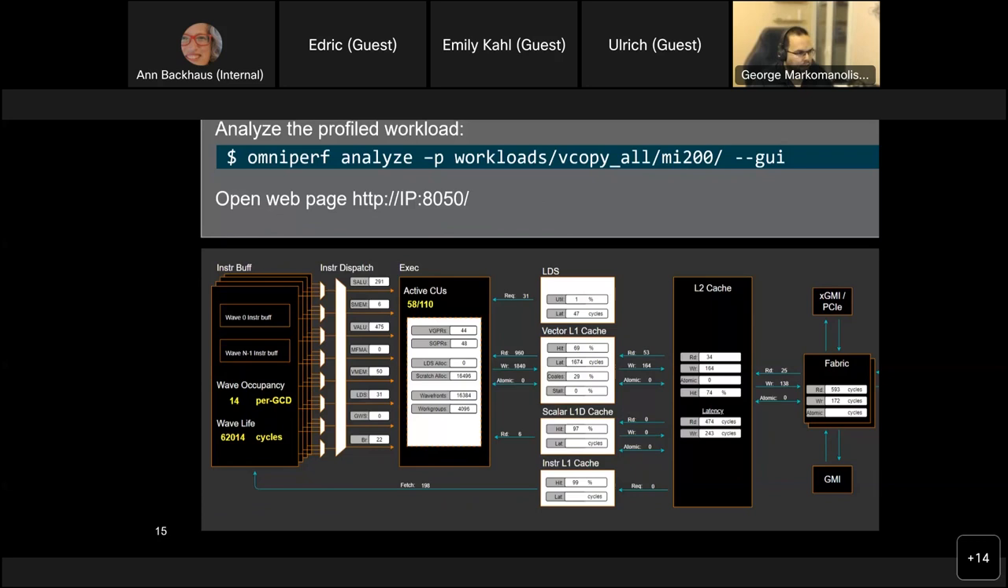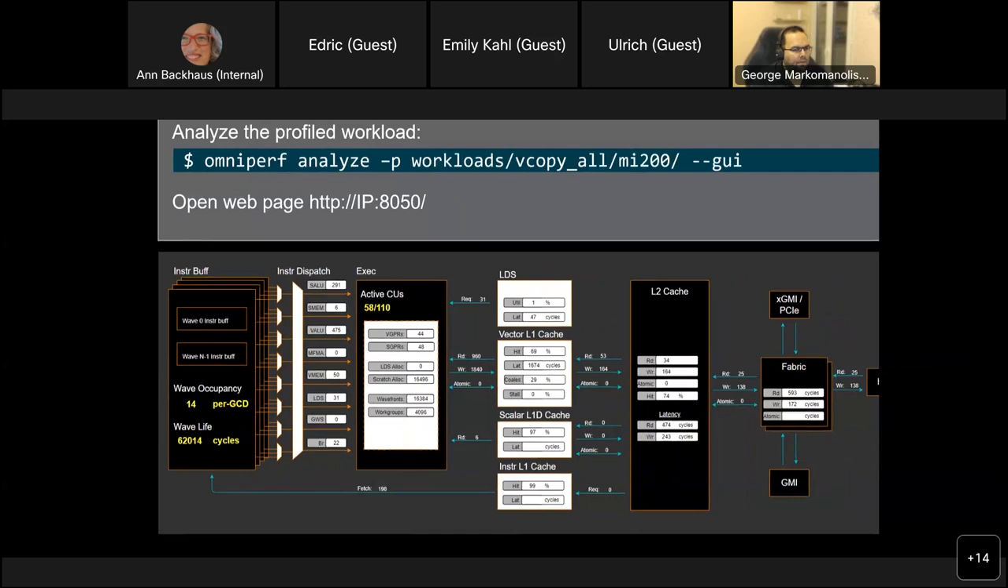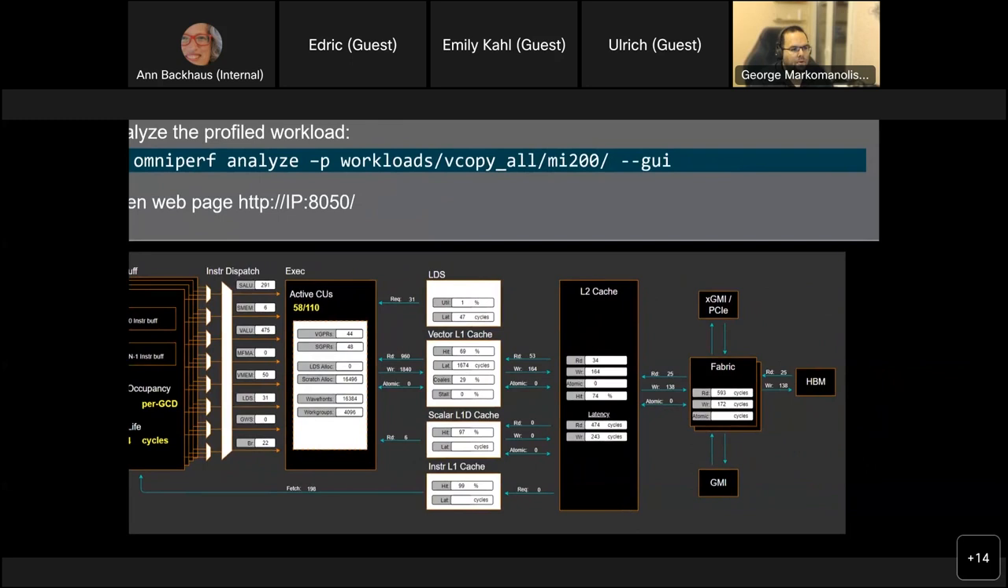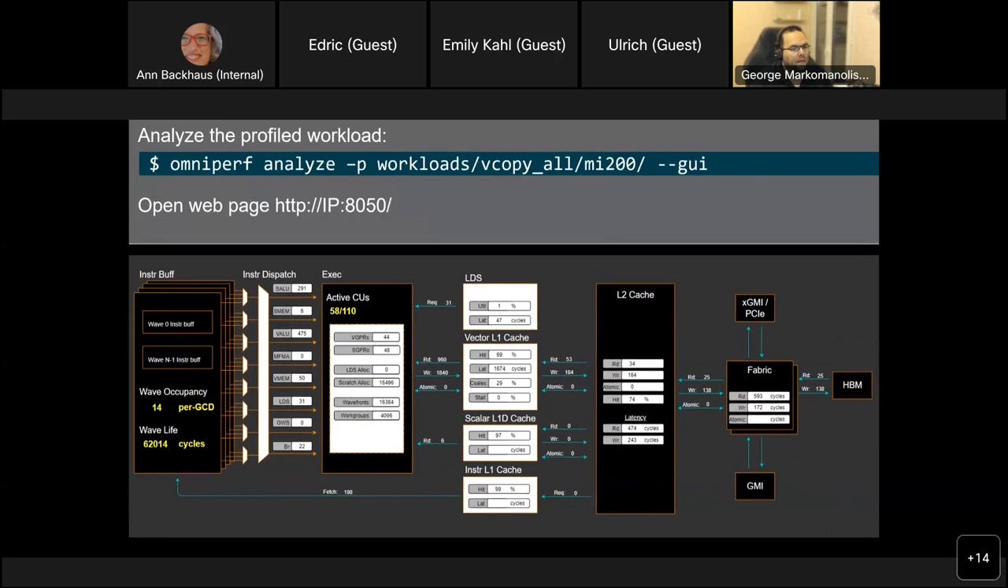So you see how many requests go to LDS or to vector L1 cache or to scalar L1 data cache or to instructions L1 cache. And from there, you see how many go to L2 cache. And from L2 cache, how many go to the fabric. And fabric can go to HBM, go to another GPU, or go to the network, right? And you can see for L2 cache, for example, the percentage of hit rates, 74%, right? Or latency to access L2 cache for read or write requests, 400 something cycles, 240 cycles.